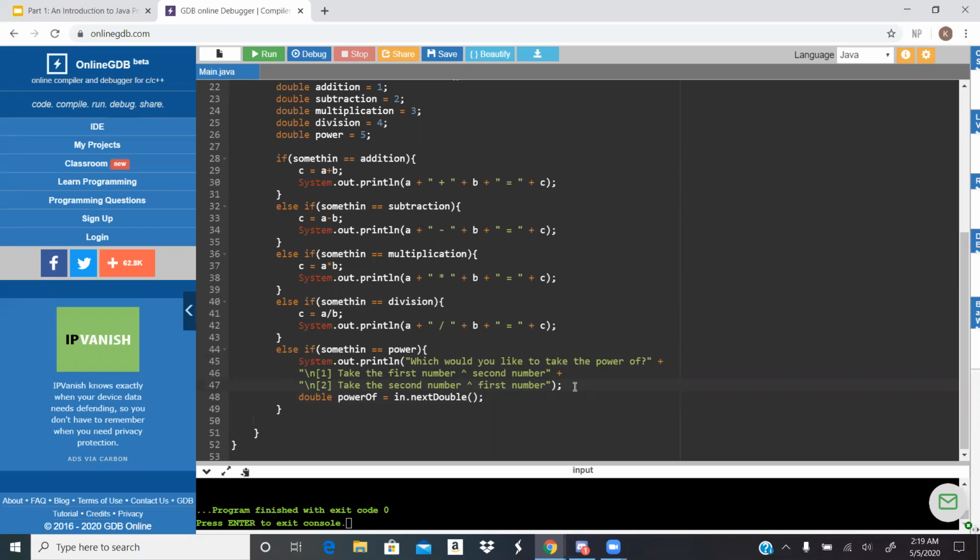Essentially, it will tell the user to either input a 1 if they want to take the first number to the power of the second number, or enter a 2 if they want to take the second number to the power of the first number. So what we did was we declare a variable called power of, again, that is a type double. We're using the scanner syntax, which is going to allow the user to give us an input value that we're going to store in power of.